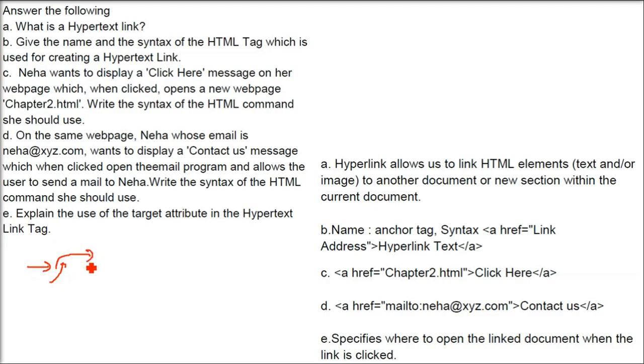So when we have a hyperlink, whenever you click it, it will take you to some other document or to the other part of the same document. It can take you to other website, it can take you to the other page of that website or to the same section.